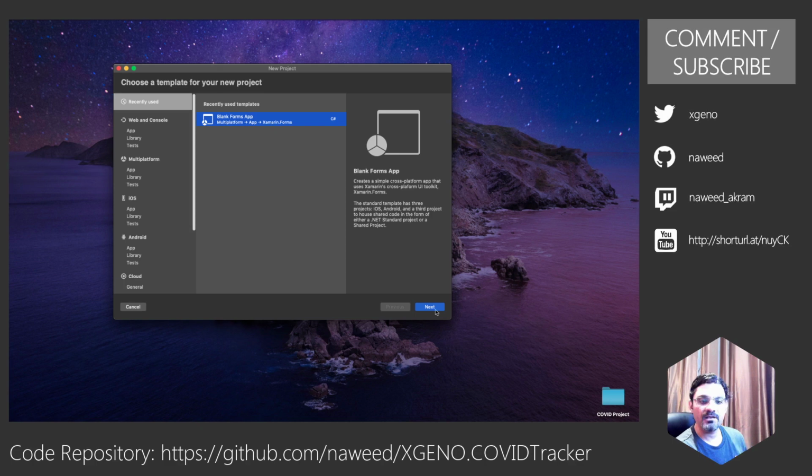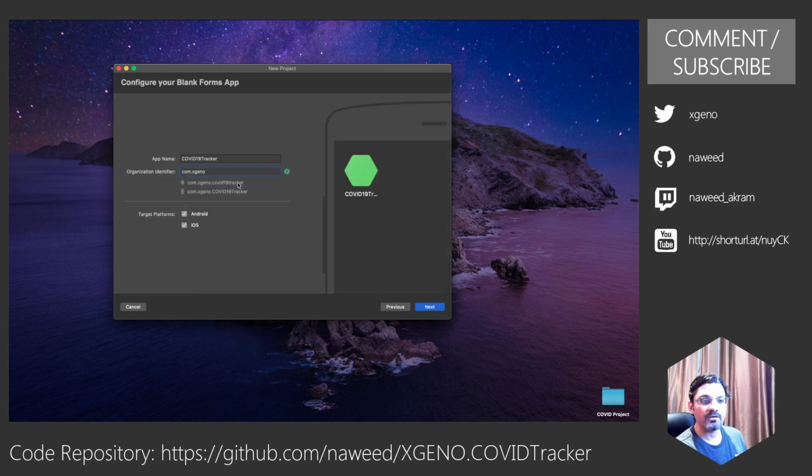So let us start with this. Let us give a name to the application, maybe COVID-19 tracker. Okay, what is the company name? In my case, I'm going to give it Xgeno. So you can see this is the bundle name that will be published on the app stores or the Google Play Store. I'm going to create it for both Android as well as iOS. Let's say next. The project name is the same. I'm not going to change it. It is going to be stored in the default location.